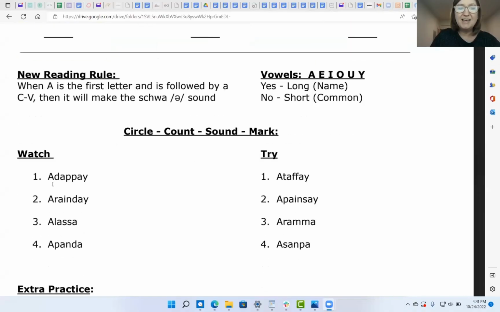So the rule is, if the first letter of a word is an A, and the letter two doors down is another vowel, it doesn't have to be an A, it can be any vowel. And here's all your vowels right up here. Let me circle those for you. Then the first vowel will change to the schwa sound.